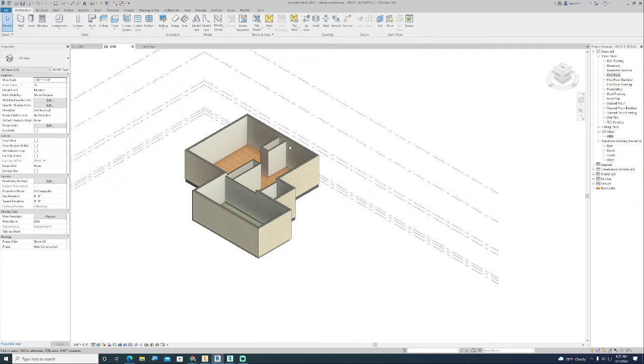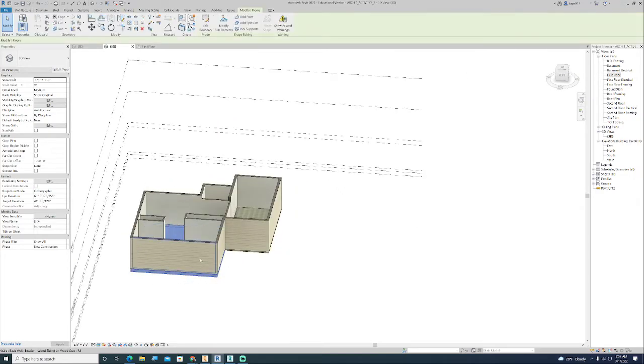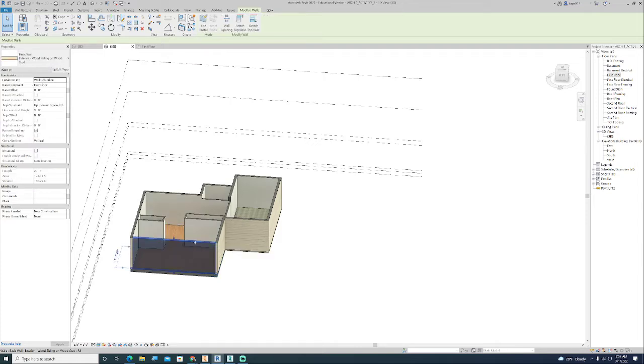Alright? So you have a floor, your walls are going to sit on top of it, then we're going to put another floor, then we're going to put another set of walls. Okay? On top of the walls, the roof is going to sit. And that's basically how it works.